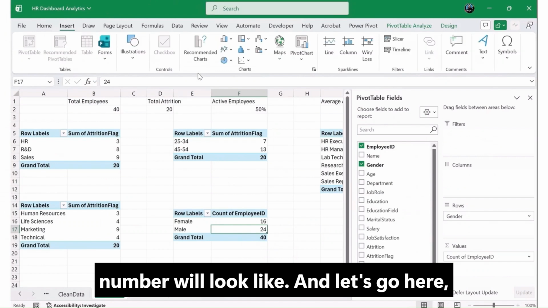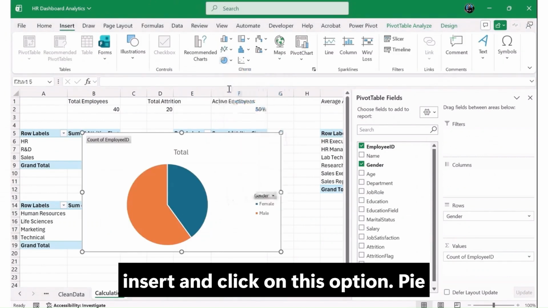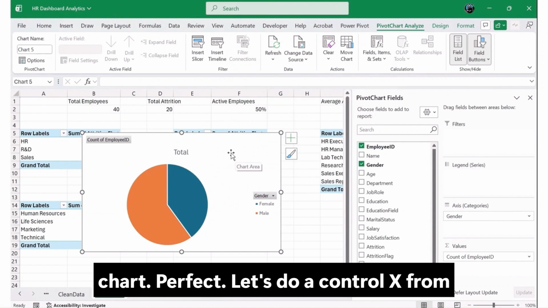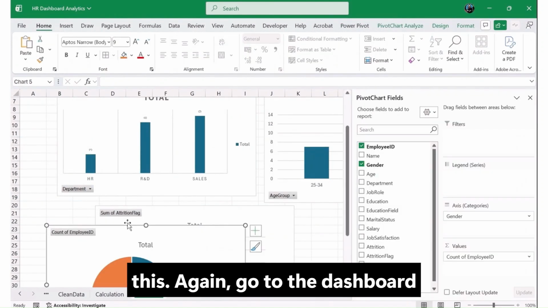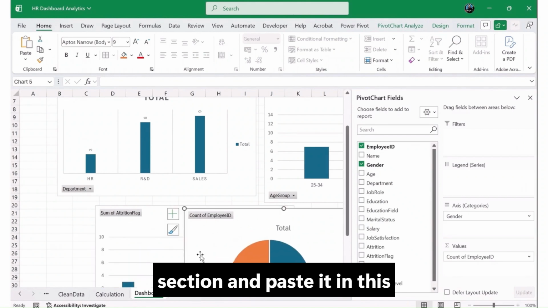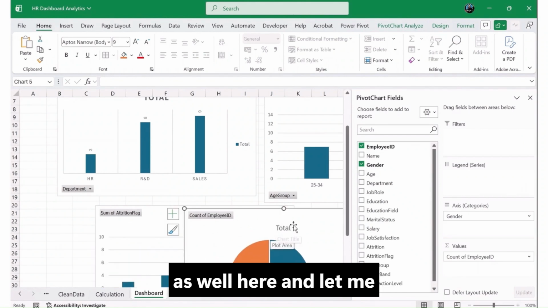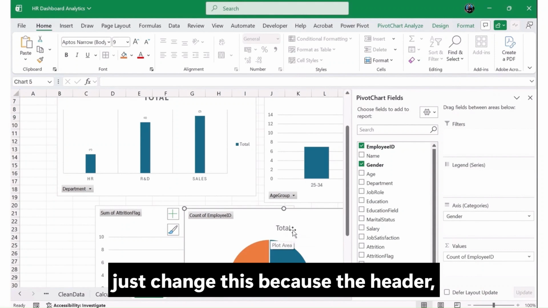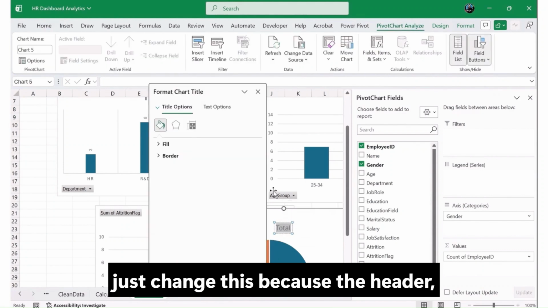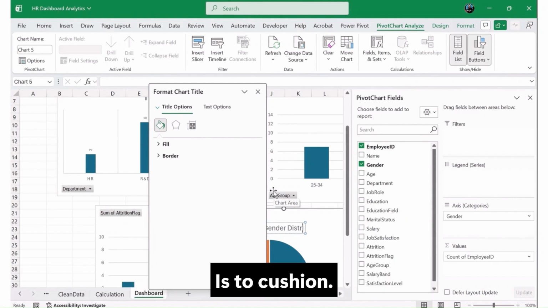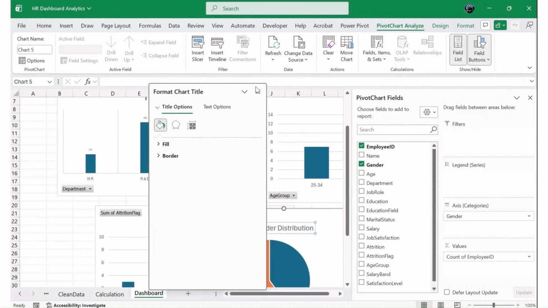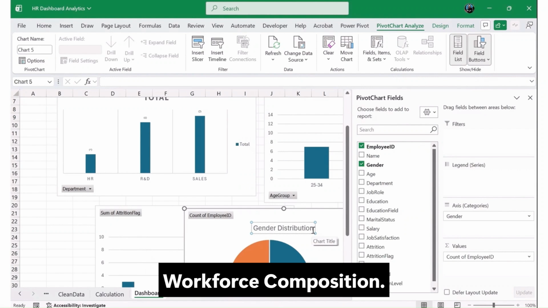Let's go here, insert, and click on this option, pie chart. Perfect. Let's do a Control X from this. Again, go to the dashboard section and paste this here as well. And let me change this because we haven't changed the header yet. Gender distribution gives workforce composition.